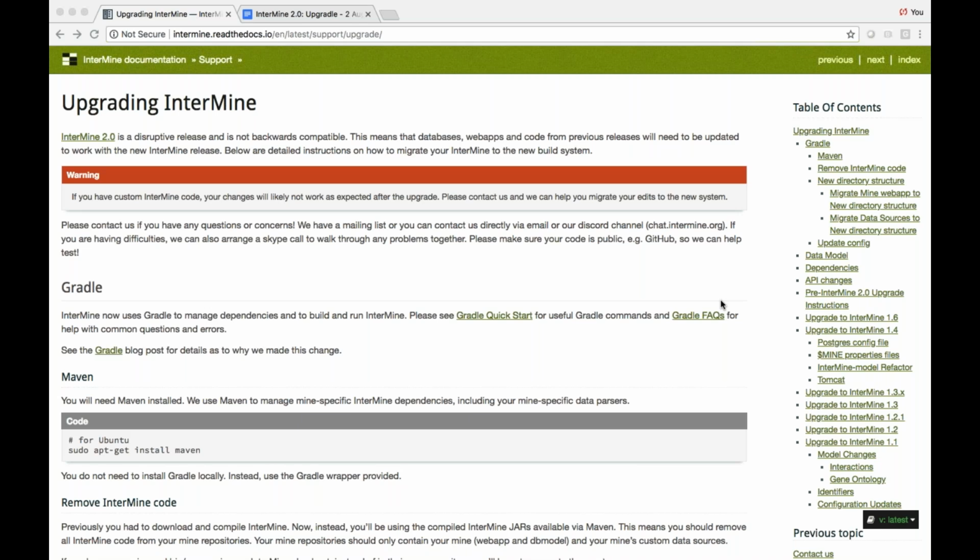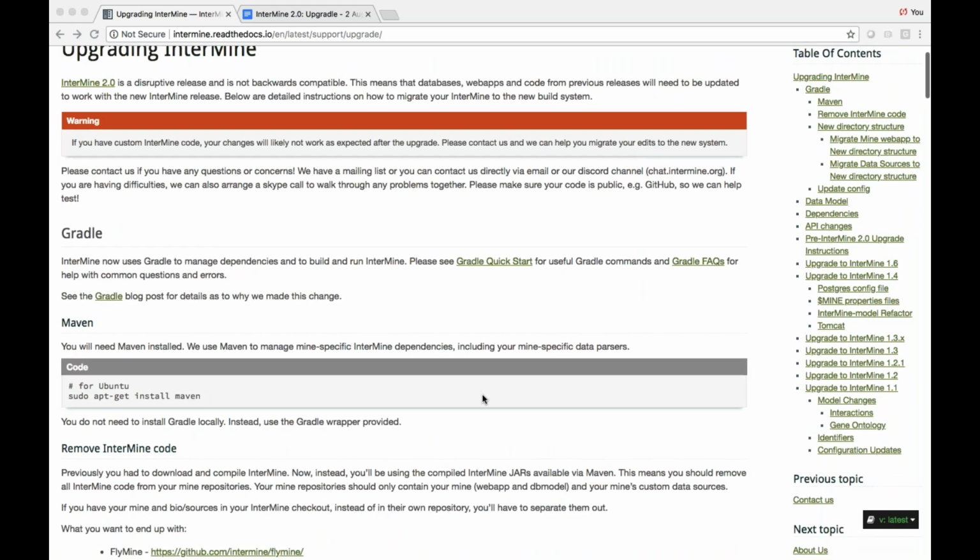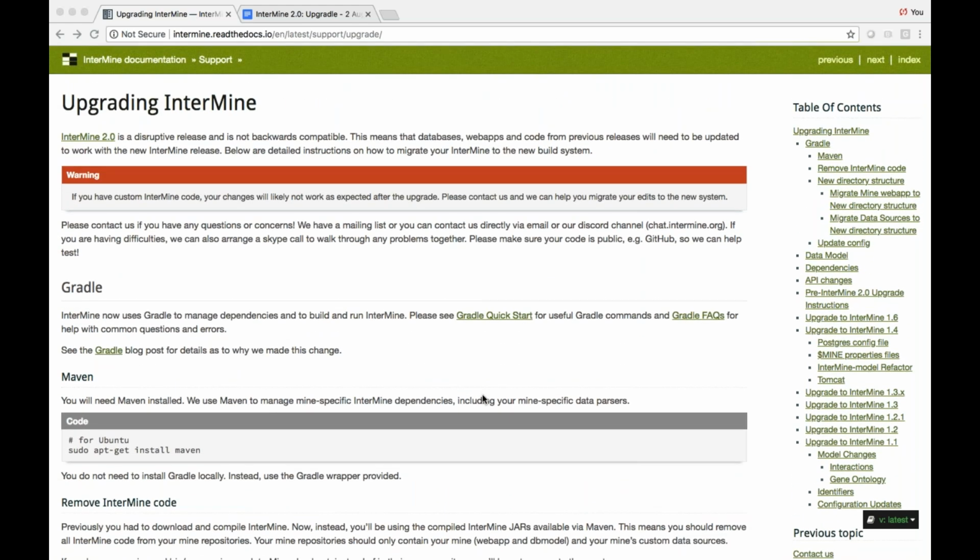The reason why it's not backwards compatible is because we changed the directory structure to be the default Maven one, instead of the current InterMine custom whatever we have. We switched our build system to use Gradle, and we also changed the data model. So these are the reasons why it's not backwards compatible.